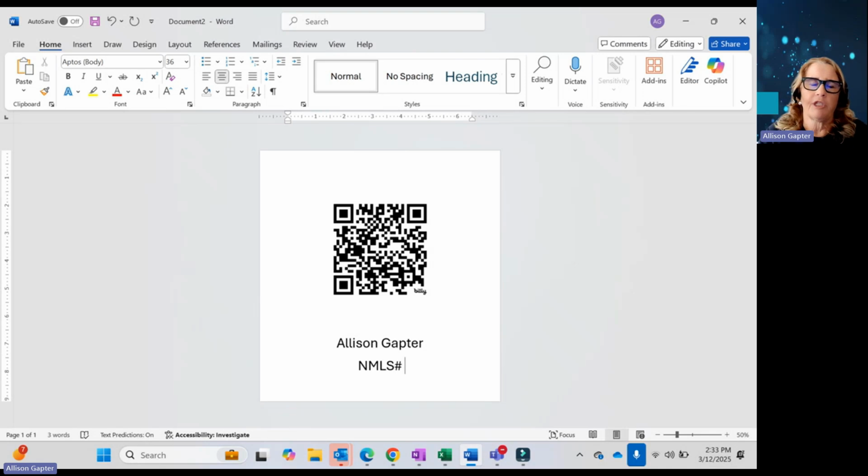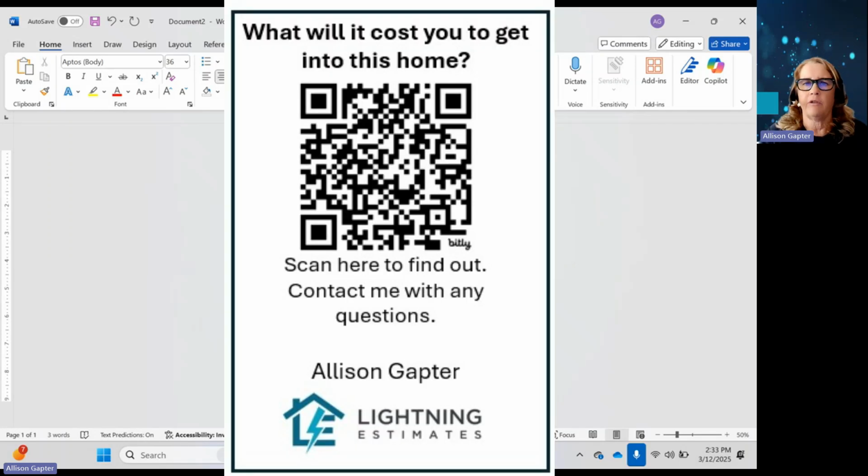I can have information about the realtor that I'm creating this QR code for. If it's for an open house or a broker's open, I can put whatever information I want on this document. And then I create this placard as a leave behind. This could be something like, what is it going to cost you to get into this house? Click the QR code and you can see an estimate on that house.